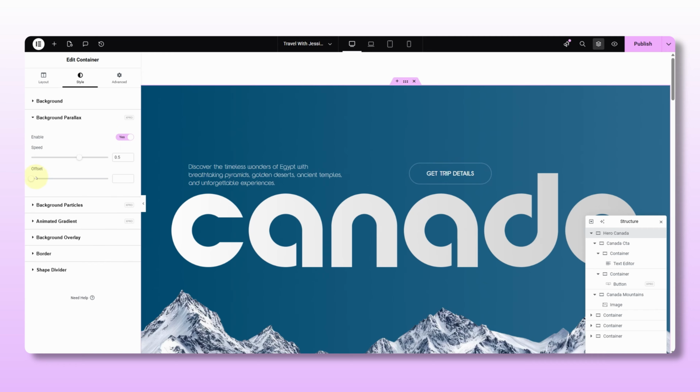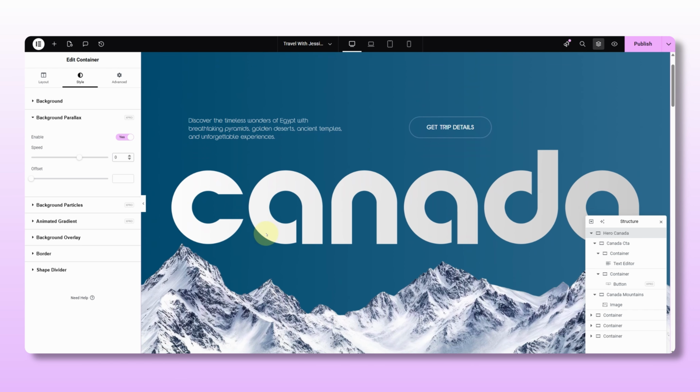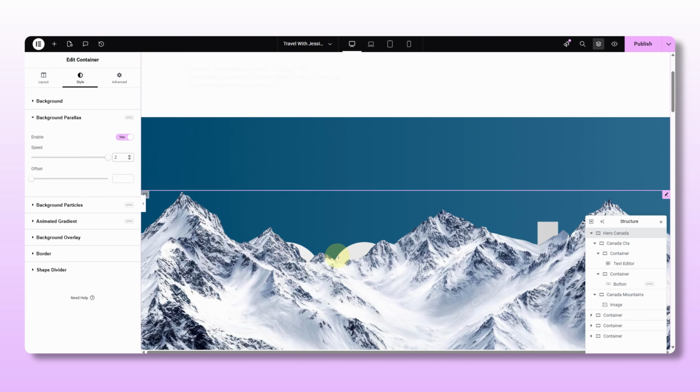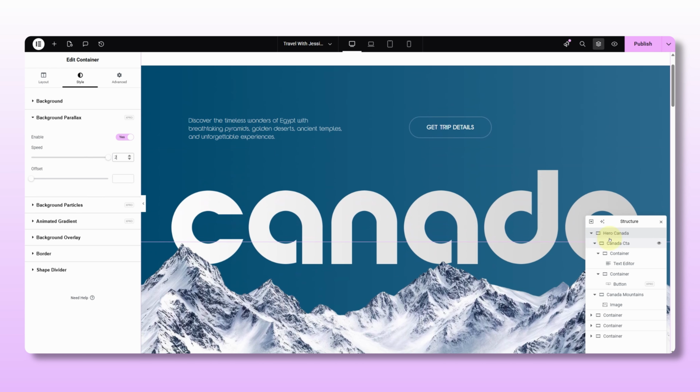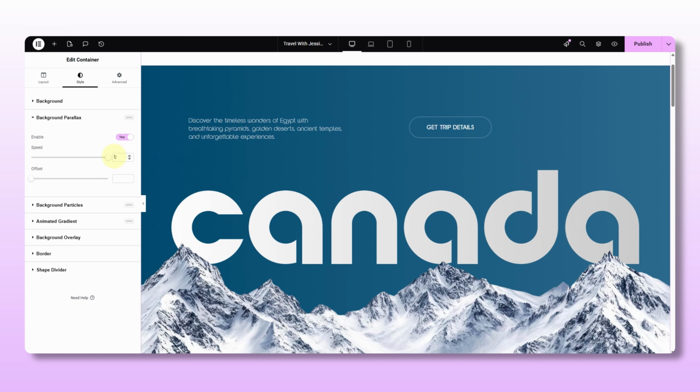Here you can choose the speed at which you want the image to move while scrolling. For example, speed 0 gives a very subtle movement. Speed 2 makes the image move very fast as you scroll. I usually set it around 0.7 because it gives a nice, smooth, natural feel. See how beautiful it looks. Just with a click, the background moves down as I scroll and all the elements on top move slightly above, giving a real depth effect.